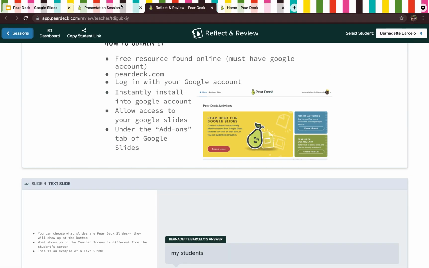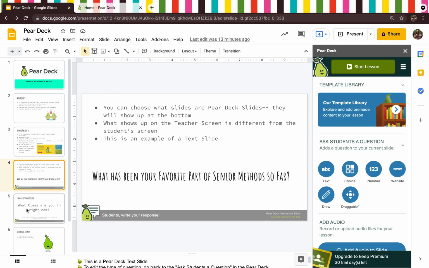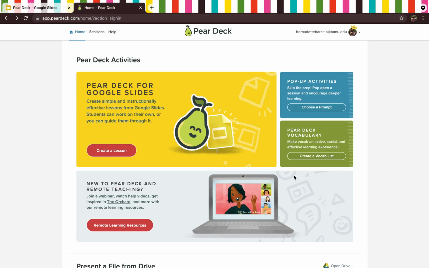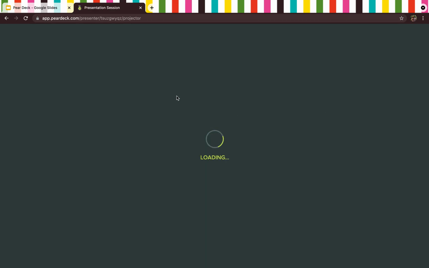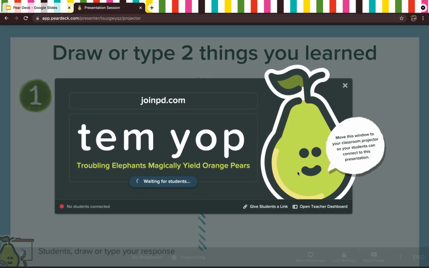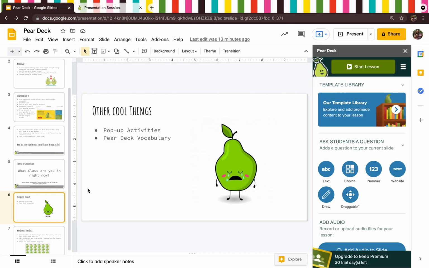So that's super cool. Another cool thing about Pear Deck is that it has these other features called pop-up activities and Pear Deck vocabulary. These are basically the same thing where it would ask you to do a class activity. The only difference is that it's not connected with a Google slide. It was the same thing where the students would go to the website and type it in, and the activity would happen. It's just not connected with the Google slide. So those are other cool add-ons.